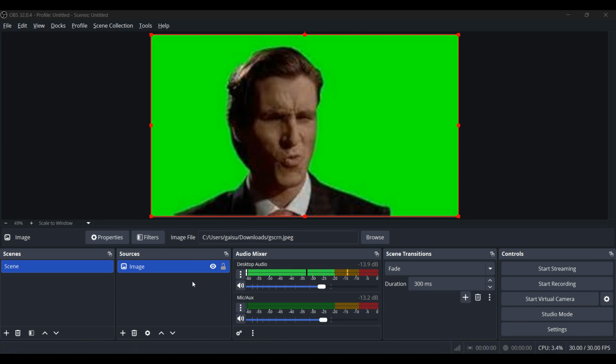Inside the Filters window, you'll see two sections. At the top is Audio-Video Filters, and at the bottom is Effect Filters. We'll be working in the Effect Filter section. In the bottom left corner of that section, click the plus icon. A list of available effects will pop up. From that list, choose Chroma Key.